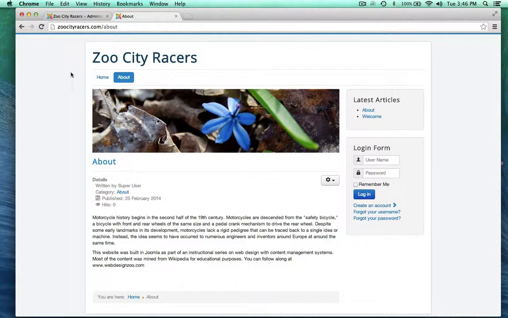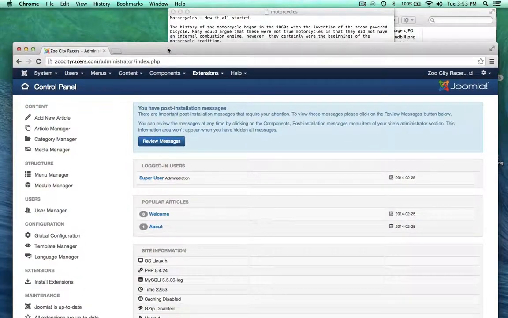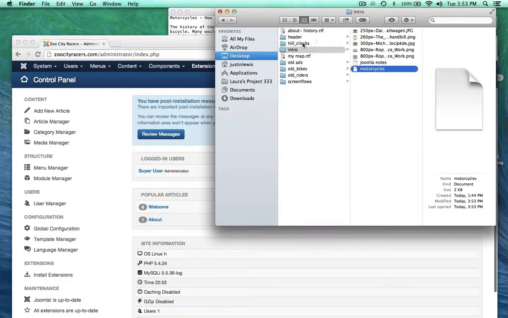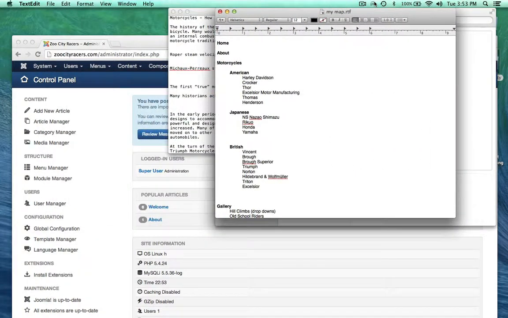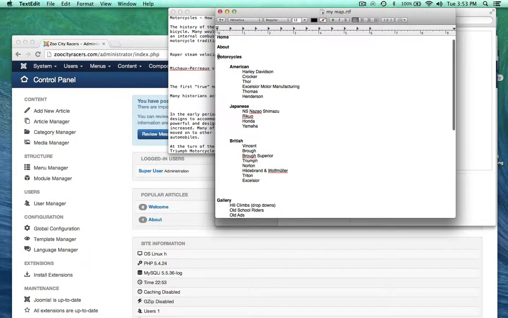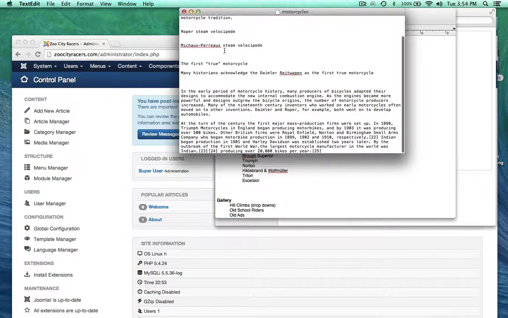Okay, so let's go ahead and go back to our control panel now. So I'm back in my control panel now, and let's look at the sitemap again here. My map. And the next one here is going to be motorcycles. So motorcycles. I want to have a menu item that you can click on that just says motorcycles, and then we'll have this little write-up I have here on the history of motorcycles.